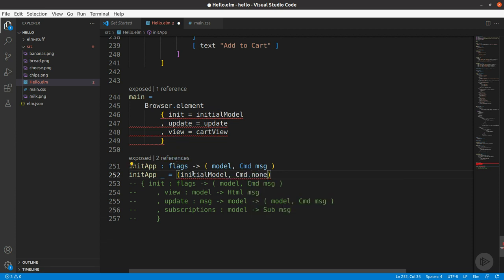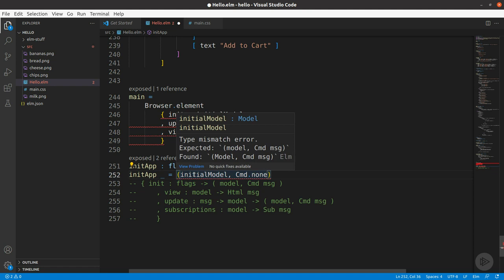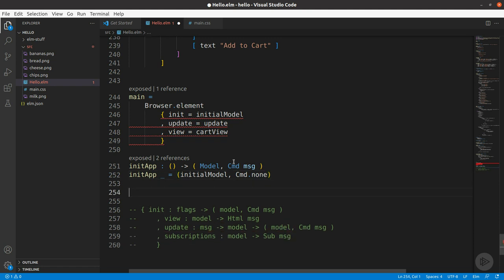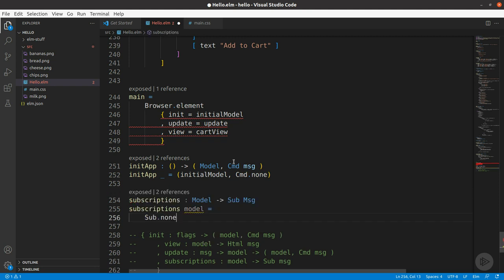The compiler is a bit unhappy, so hover the mouse for more details. As the initial model has the capital Model type, let's add it to the signature. Replace with the actual type. Also, we don't have any flags, so replace it with an empty tuple. Seems okay for now. Let's do the same for the subscription argument. Start typing subscriptions. Visual Studio Code already has a suggestion. Press enter and it takes care of the details. Awesome. Press F2 to rename it to subscriptionsApp to prevent any confusion with a similar field name.